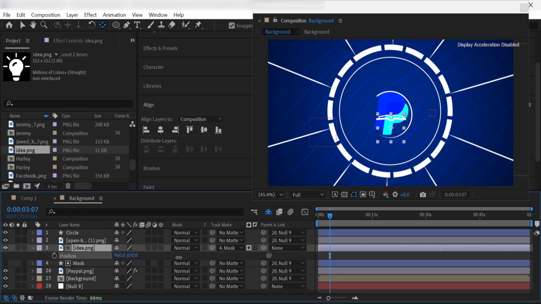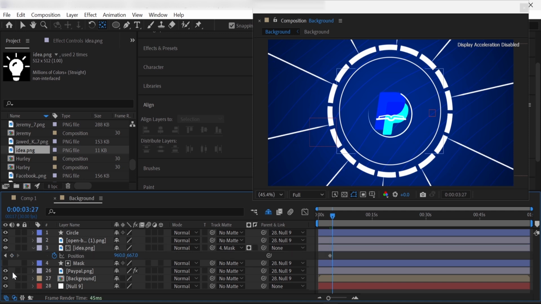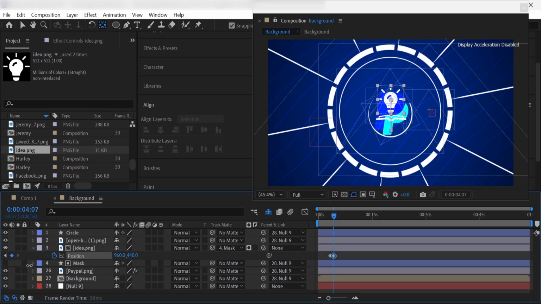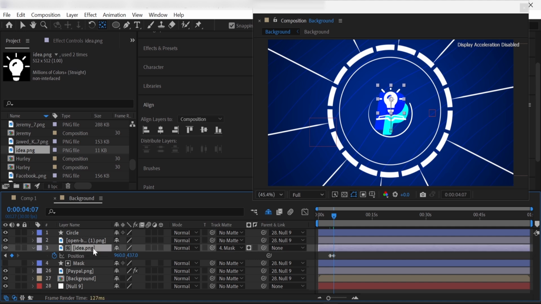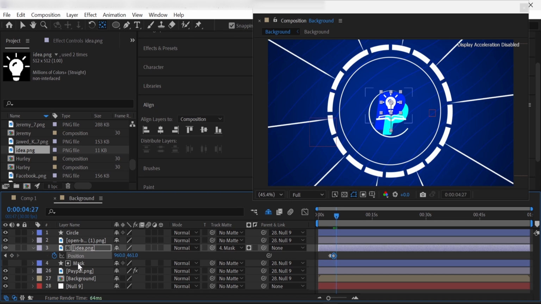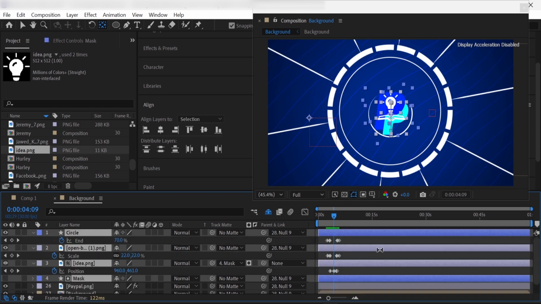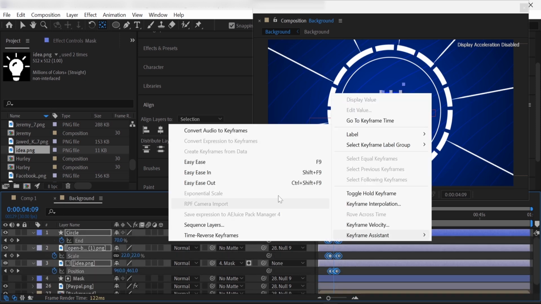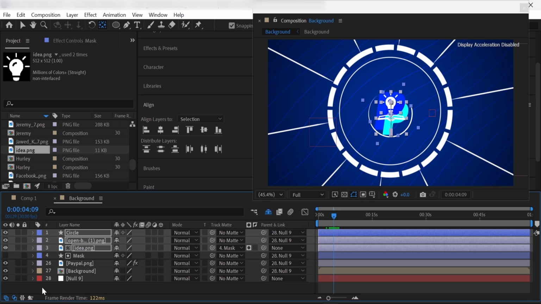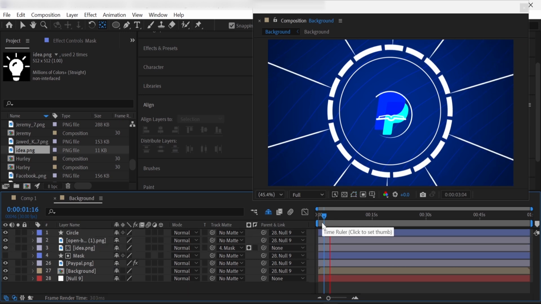Now next we will make the position animation for the bulb. Now next we will select all the keyframes and make them easy ease. Now as you can see, this is the animation that we get.